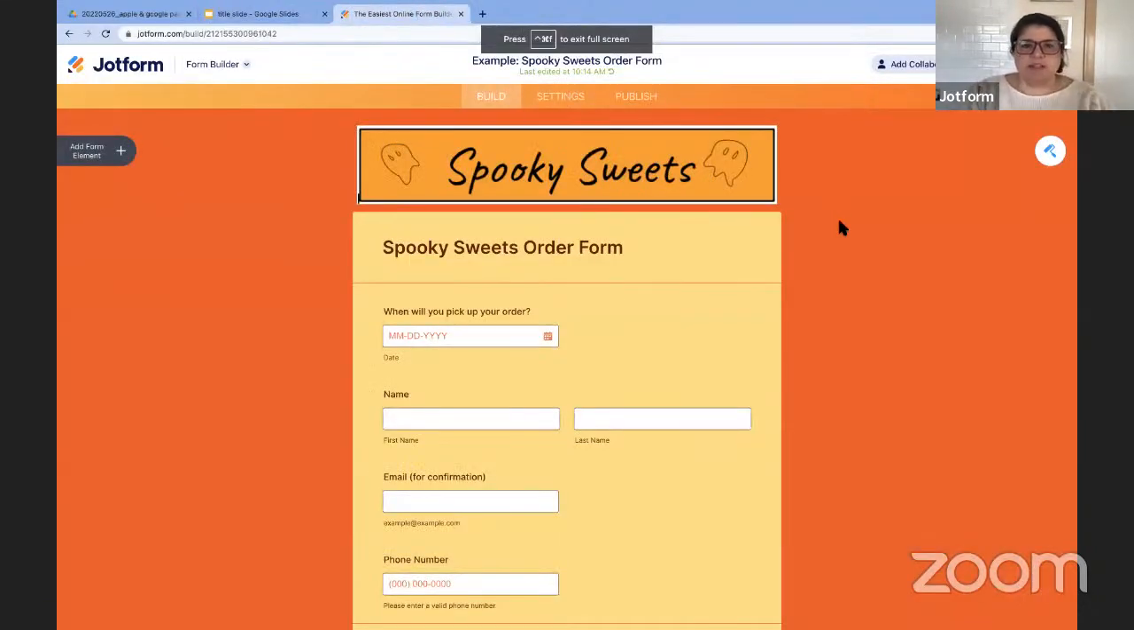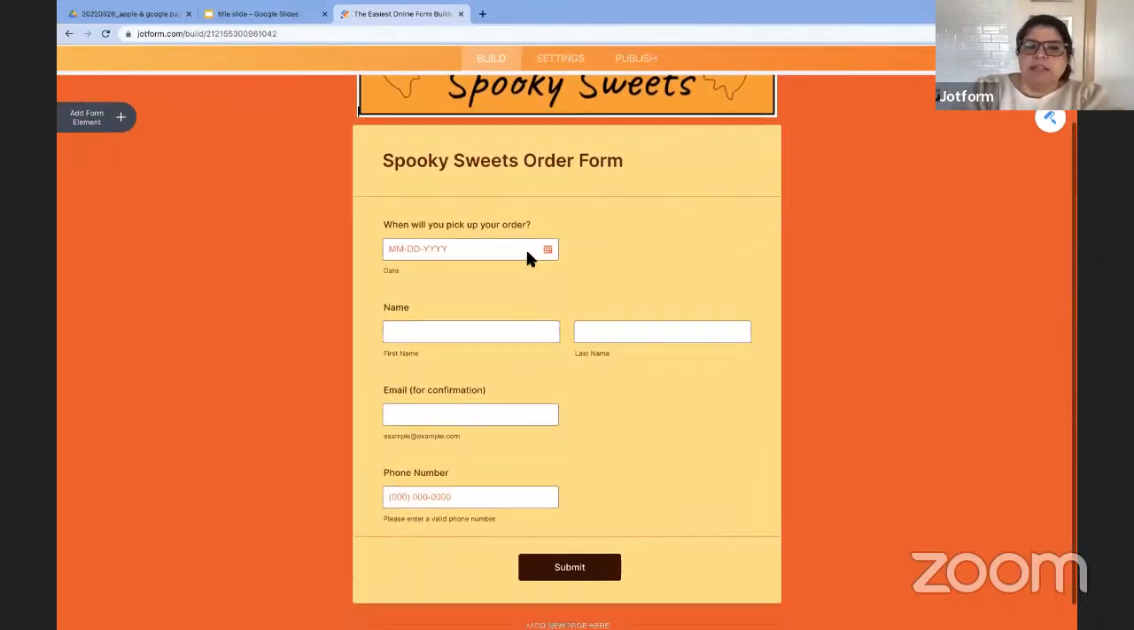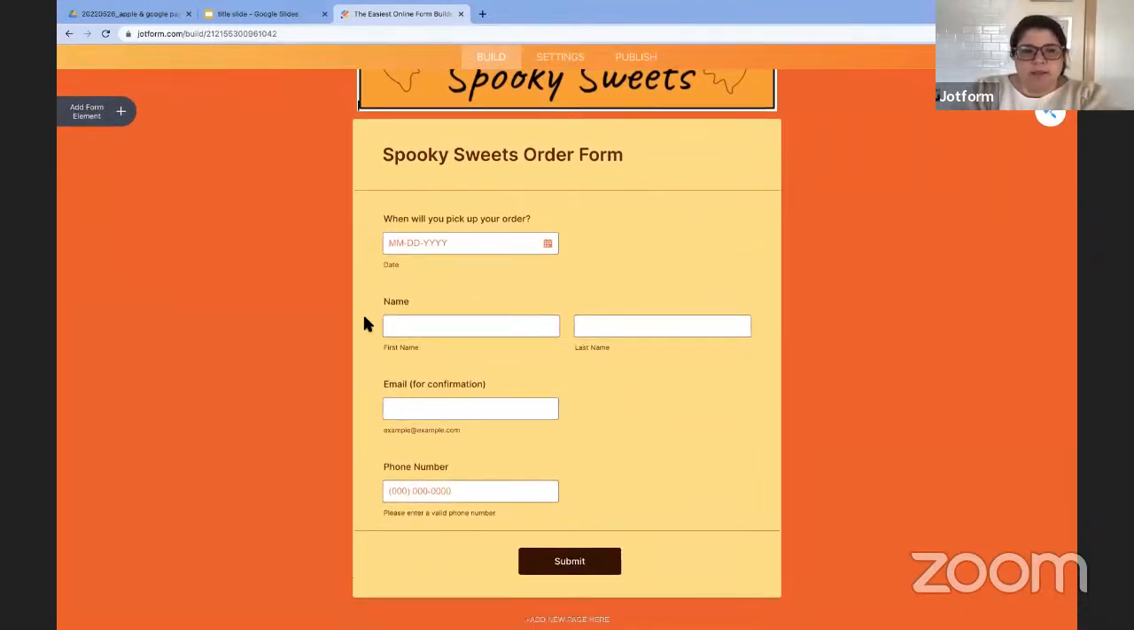Okay, so I'm starting the demo here in the form builder with a form already pulled up. This is an order form for my Halloween themed bakery, Spooky Sweets. You can see that it includes the pickup date, the person's name, and email and phone for confirmation, but notably, it doesn't yet include any actual products. So that's what we'll be adding with Apple Pay and Google Pay.